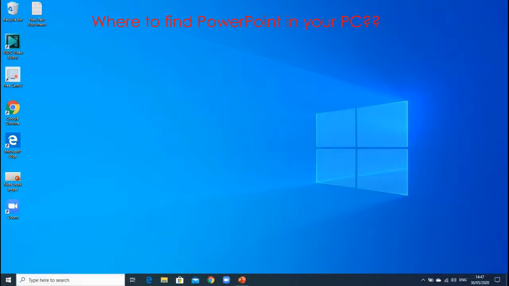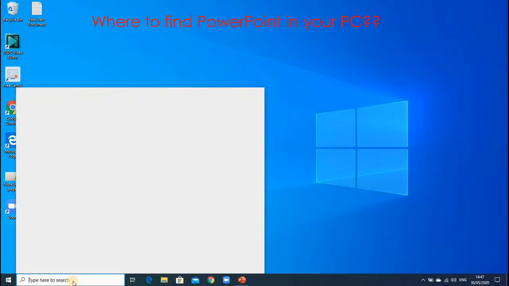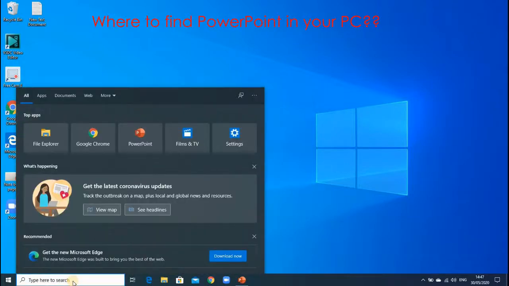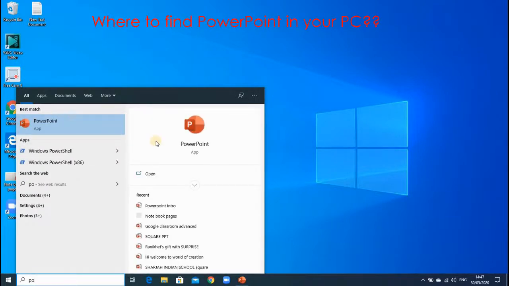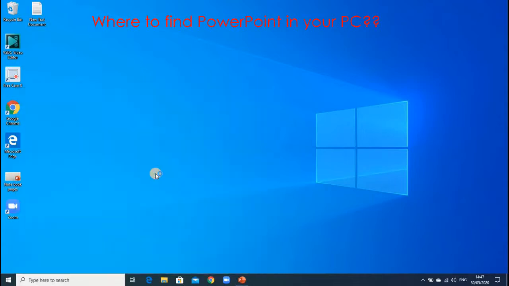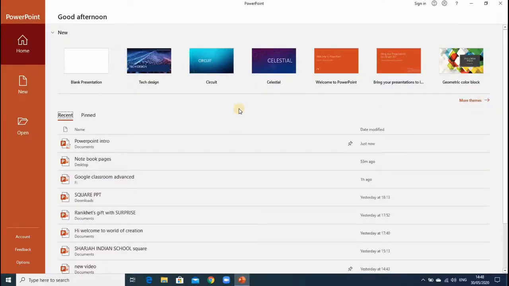First of all, we are going to find where PowerPoint is. So I'm clicking on the search bar and typing PowerPoint. Then you'll get all the best matches. Click open, and your app will be opened. As this is for beginners, I'm choosing a blank presentation.